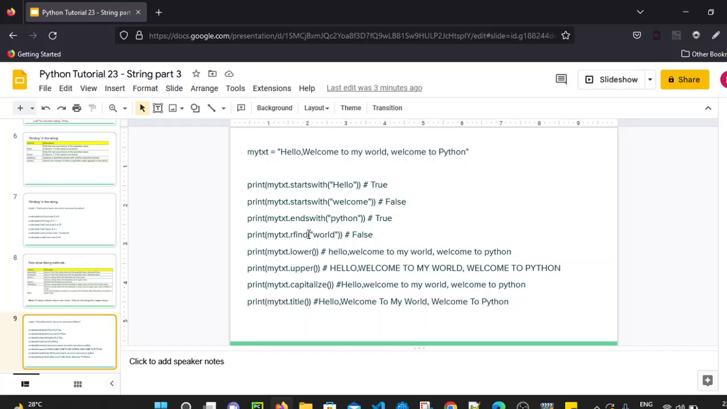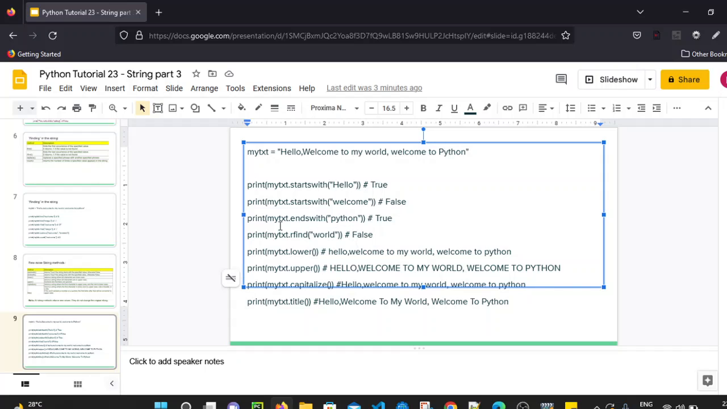Let me correct this one. Yeah, so if you put my.txt.endswith word, it is not ending with word, so it will return false.